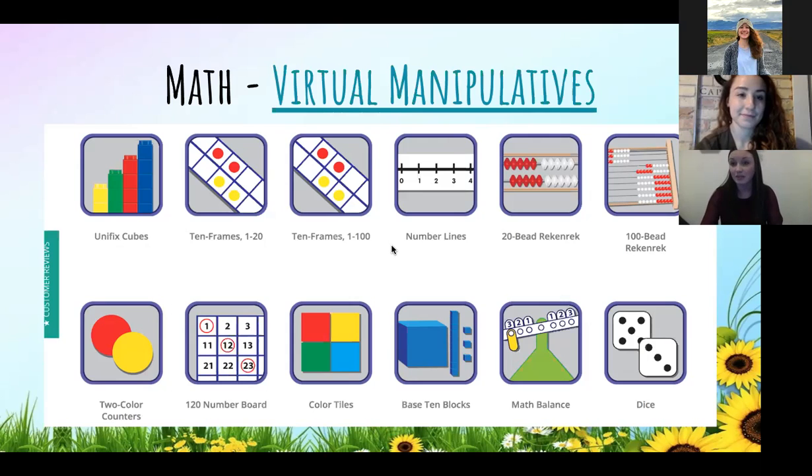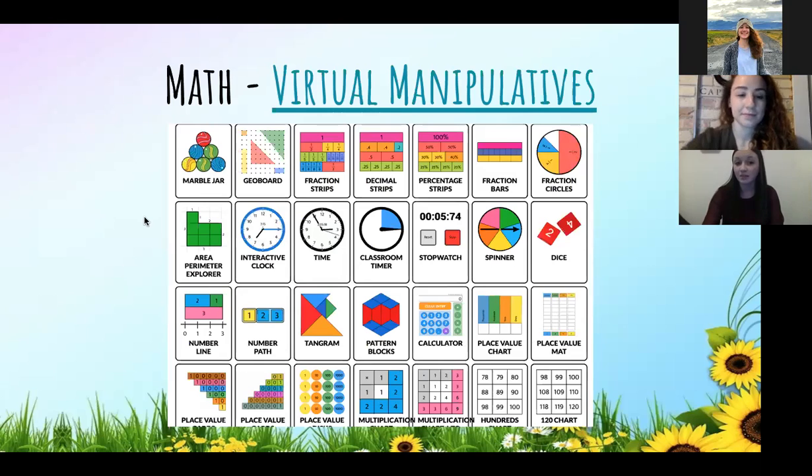This is just a small snippet of the options available to them. And this is another one that is very similar that I've used.